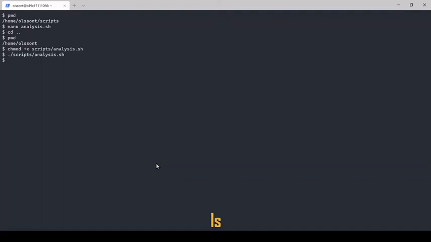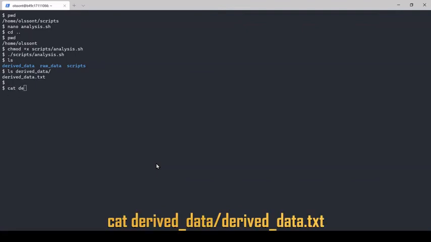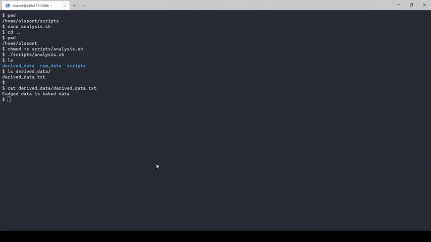And at that point, if I type ls, we see that a derived data directory has been created, and we can see what's in there. We can do ls first, derived data. We see that we've got a file in there, and then we can look at what's in that file using cat. Yeah, that's not the right data. Okay, so let's try that again.